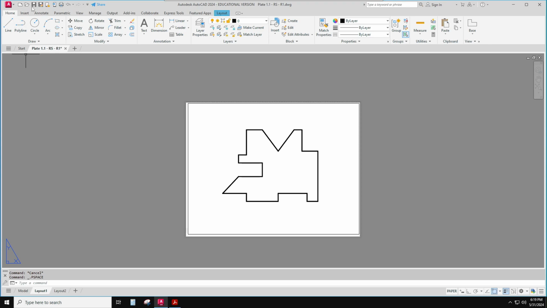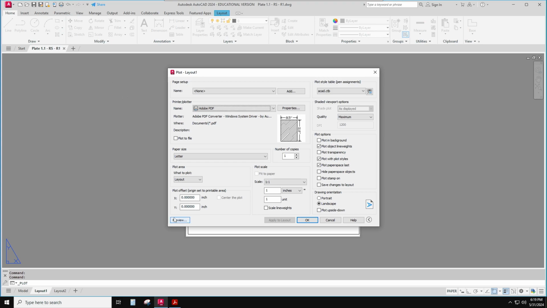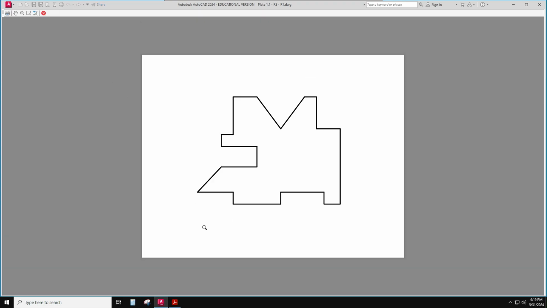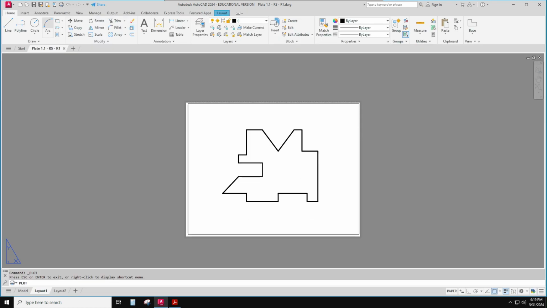I'm going to save my work because I just did some good work. Save that. I'm going to do a plot preview. Watch, here's the little printer button up here. Plot. Preview it. And how cool, that line went away. That was on the no print layer. So it looks pretty nice. Click.